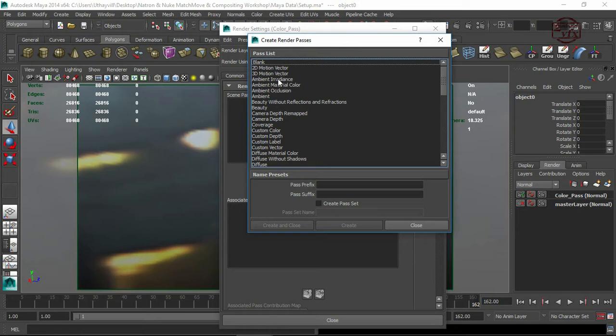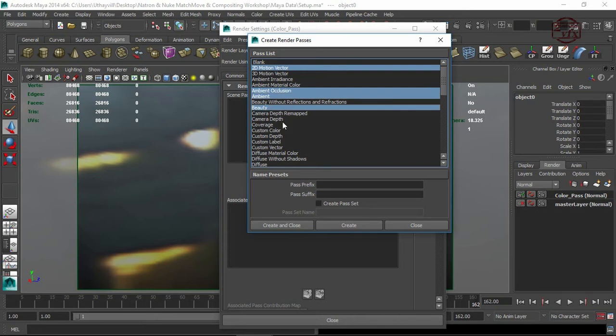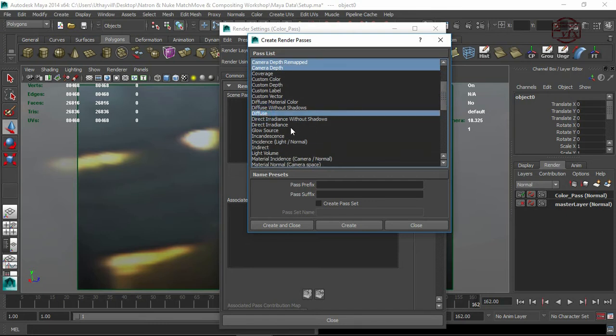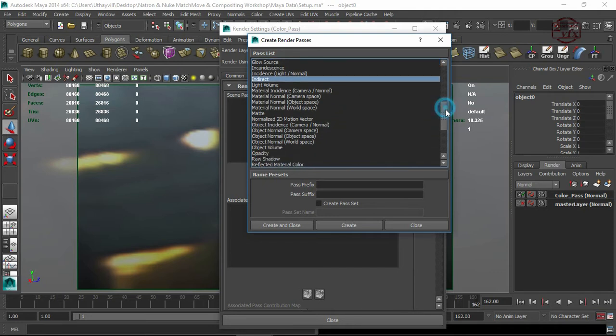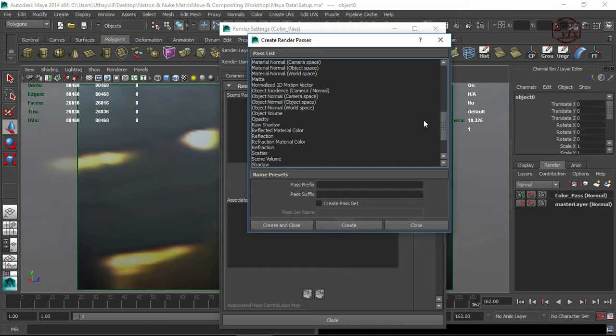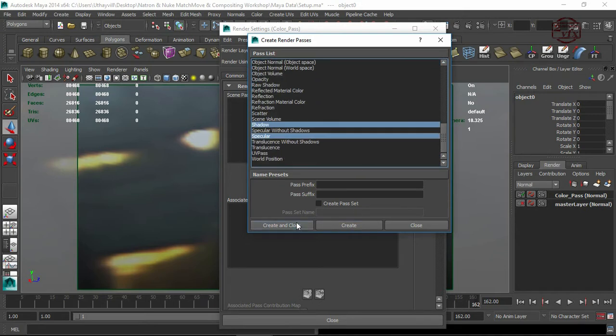Now what I want is the motion blur. Of course I need motion blur, and ambient occlusion I require, beauty of course, and I'll also take the camera depth and remap. I'll take diffuse too, and also indirect light, which is your image based lighting. I don't require matte opacity, because I don't have any opaque objects. I'm going to take no reflections. I'm going to take the shadow of the character and the specular, of course. Right now I have all the essential passes, create and close.